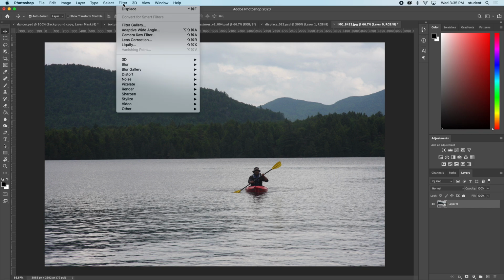So let's come up to Filter now, and just recently they've added, let me find it, it's in Blur Gallery. So here there's Blur, which is the older blurs, but now there's this Blur Gallery, and I'm going to go to, I think it's Tilt Shift.